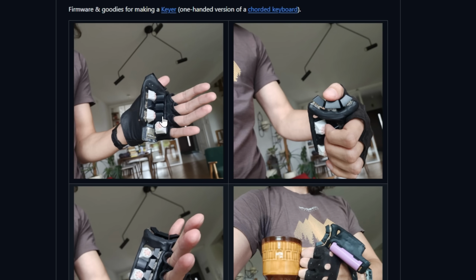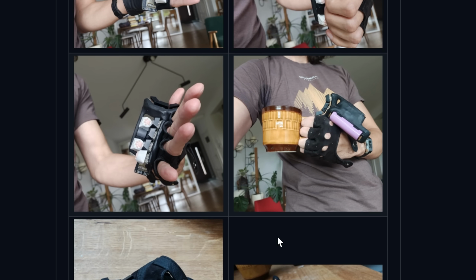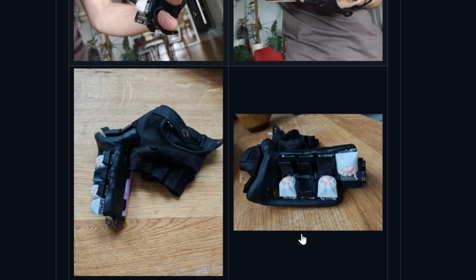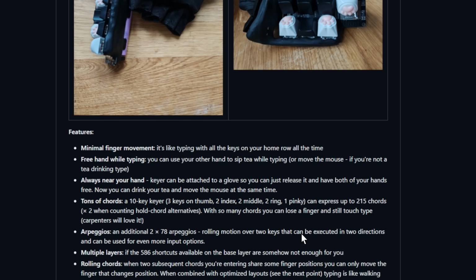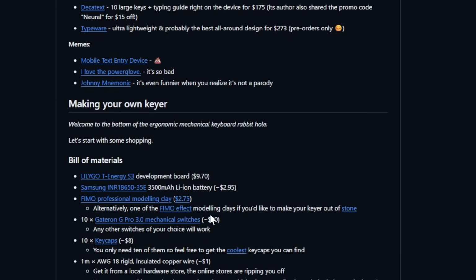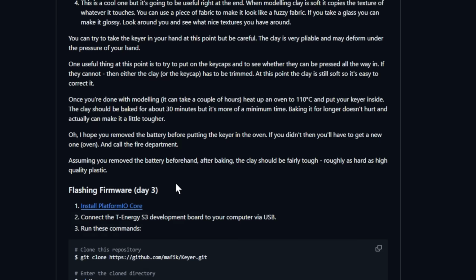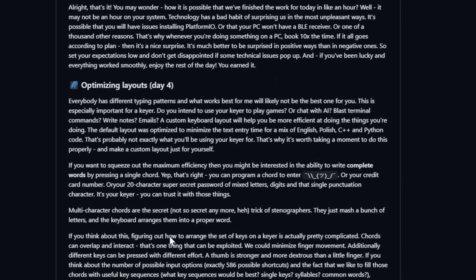Using just 10 mechanical keys, Keyer supports hundreds of chords, arpeggios, and multi-layer shortcuts, enough to type efficiently even if you lose a finger. The magic is in its DIY moldable design. You build a metal wire skeleton, cover it with modeling clay, attach key switches, and flash the firmware. The end result is a keyboard that literally fits your hand.